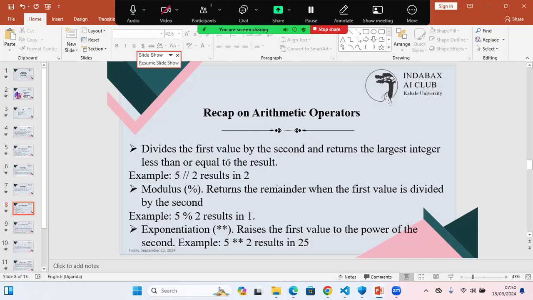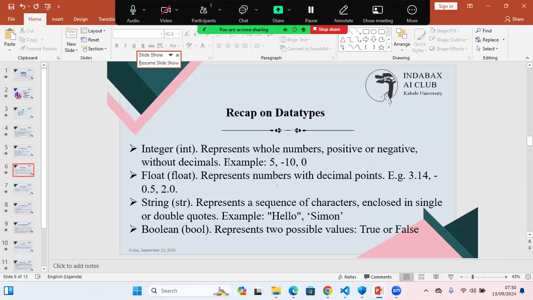So that is it with operators. There are more operators, but we shall be looking at them later on. I don't want to overwhelm you for now. So let's look at data types in a nutshell.